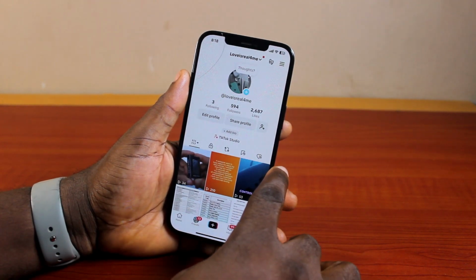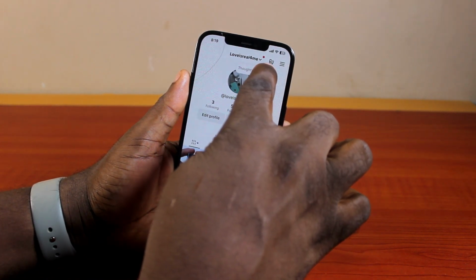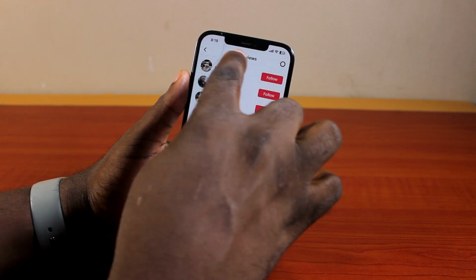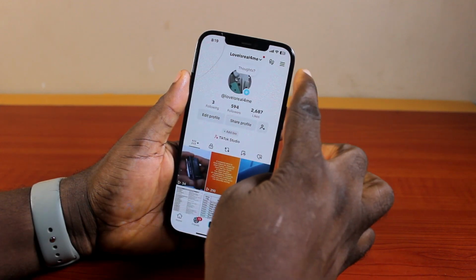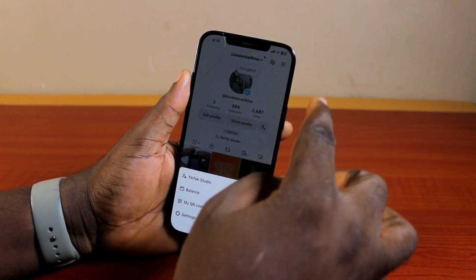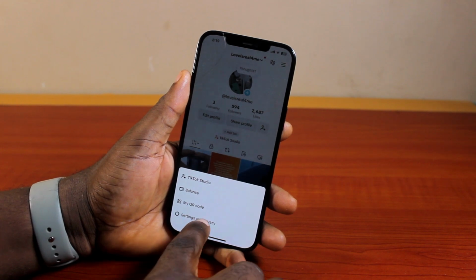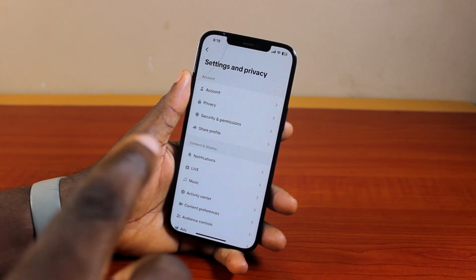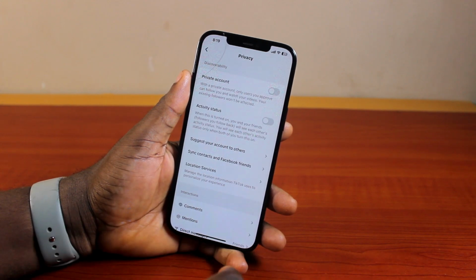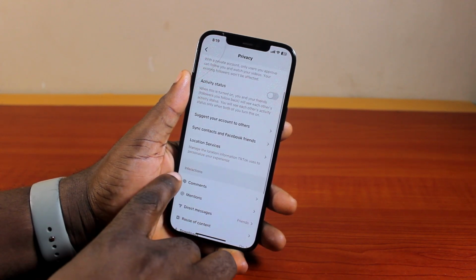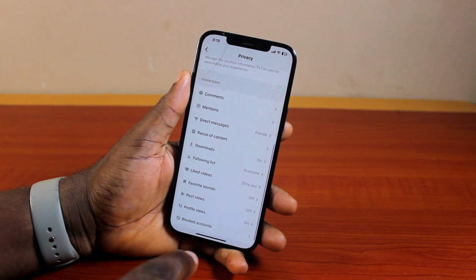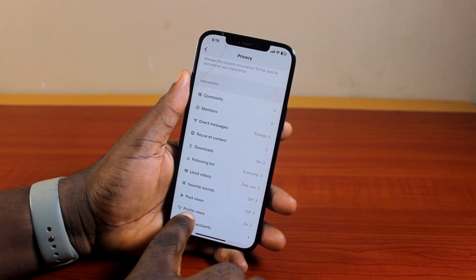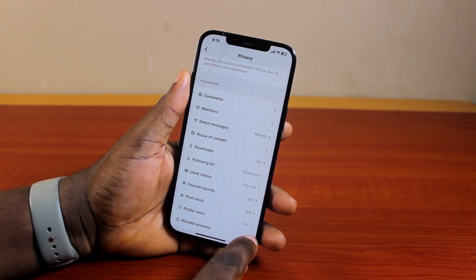On the TikTok profile page, if these two icons are missing, which is the profile view button, then go ahead and click on the menu icon at the top right. Then locate and click on settings and privacy. Now, under settings and privacy, locate and click on privacy. Once you tap privacy, scroll down the page until you get to interactions. Now, under interactions, locate profile views and then click on that.